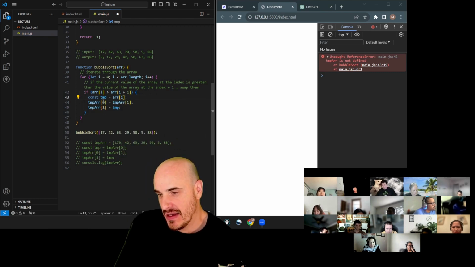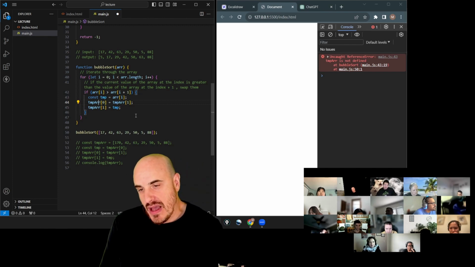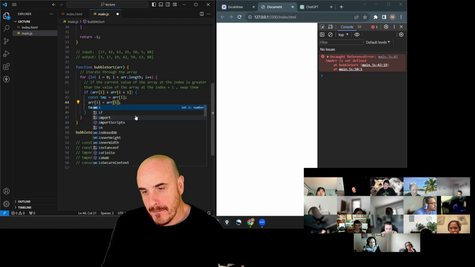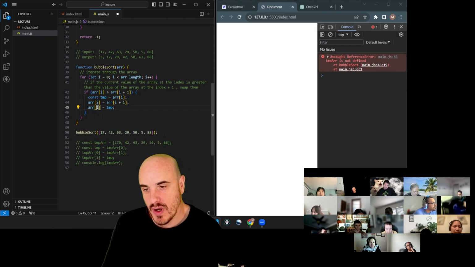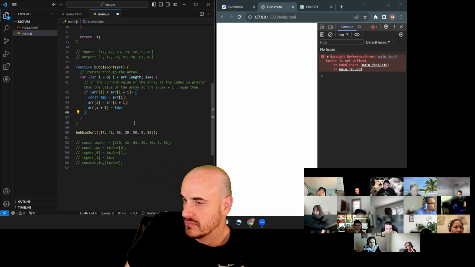And this line should be modified how? Array of I. Yeah. Array of I. So that's like on the first iteration, this would be array bracket 0 should equal what? Array of I plus 1. Yeah. And then array of I plus 1 should equal what? Temp. Yeah, we already have it.